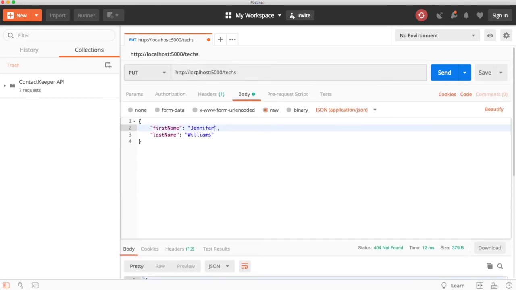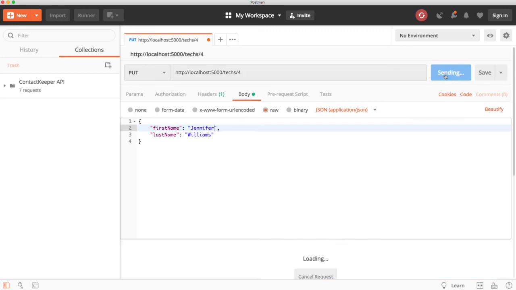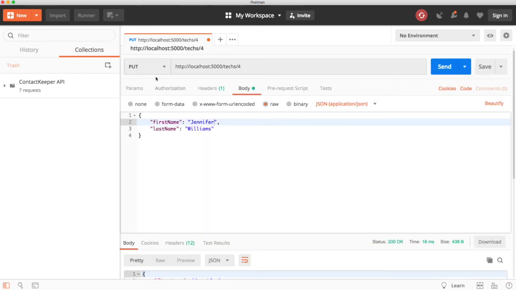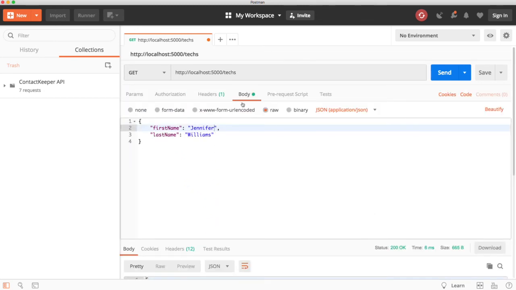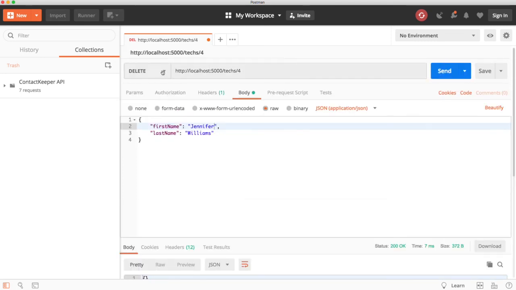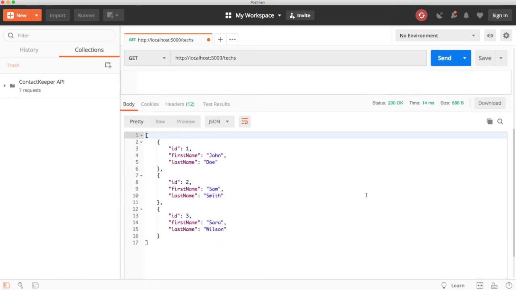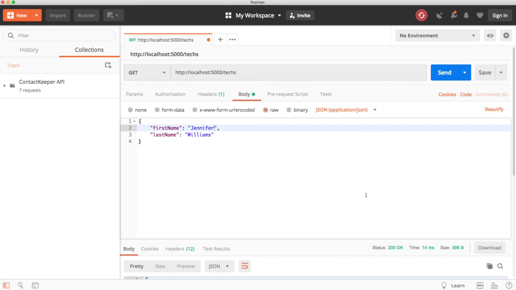And wait, did I do that right? PUT to techs. Oh, I need the ID here, so we want to do /4. And there we go. Now if I make a GET request again, just to check, to /techs, Jennifer Williams. If I want to delete, I can do a DELETE request to techs/4. Run that. That should have deleted. So let's check with the GET request to techs. And now she's gone. So we have complete CRUD functionality. We can also filter, sort, stuff. We can search. So this is really fantastic.